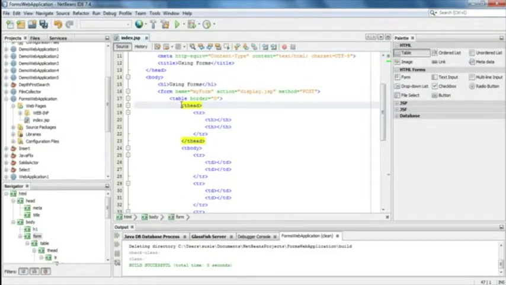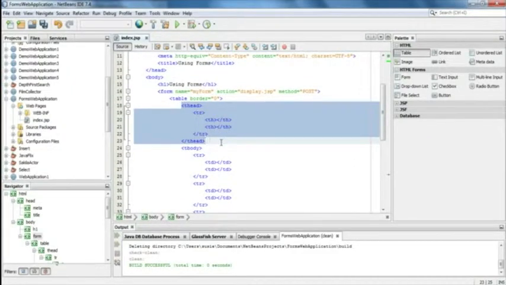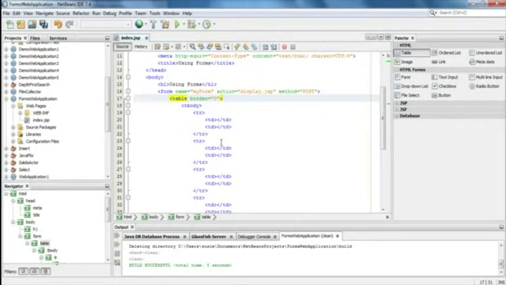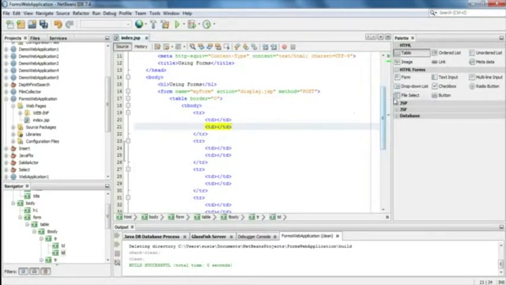It includes a table header element in the table, which I never use. I'm going to select it and delete it. Just my personal preference. You could use it if you wanted to, but I don't like to use it. I am going to use the table body though.